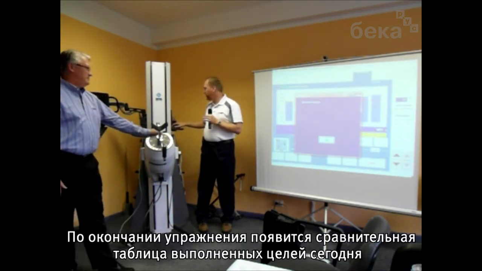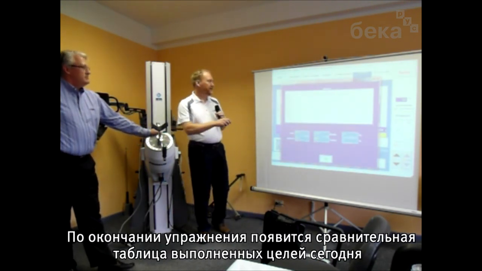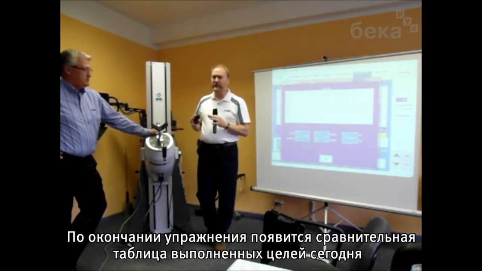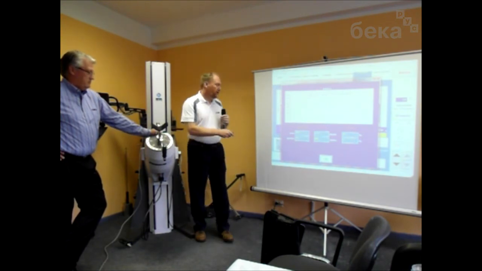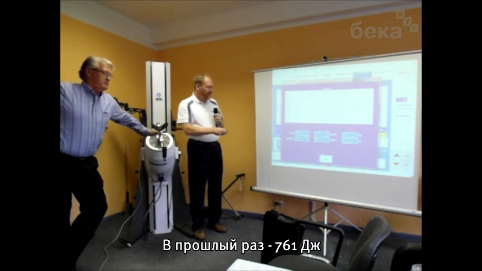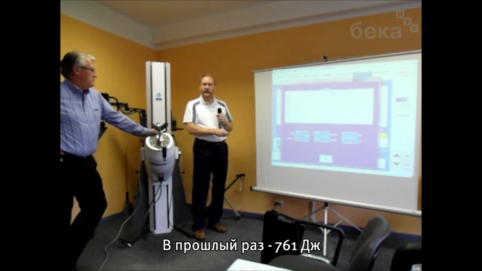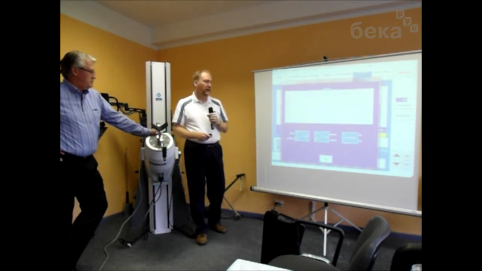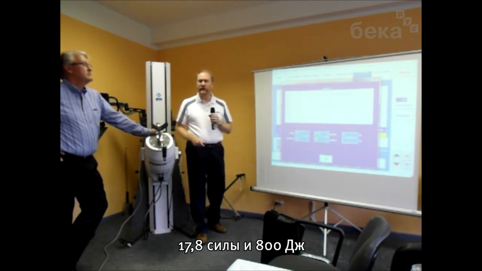Also, after the first exercise and each subsequent exercise, it's going to pop up this comparison chart to show you the actual numbers of what the person accomplished today compared to the last time they were here. So the last session the person participated, they did 761 joules of work and 10.3 watts of power. During this session, the person did 17.8 watts of power and 800 joules of work.